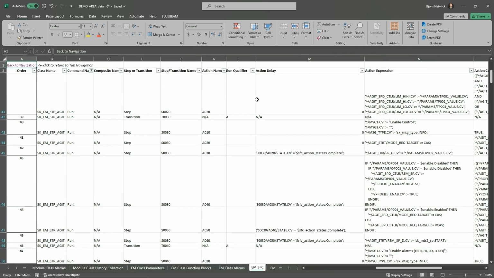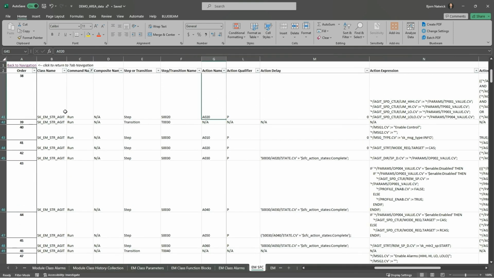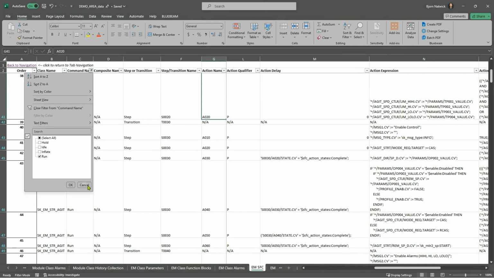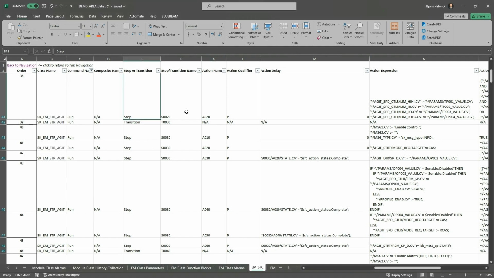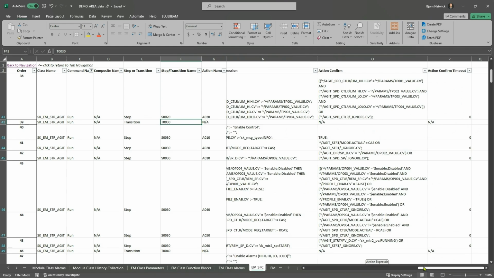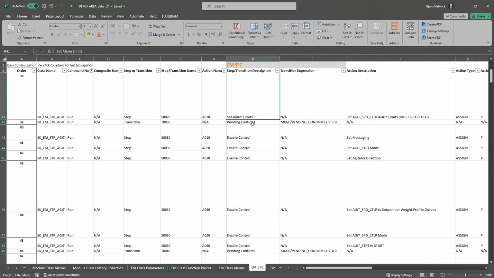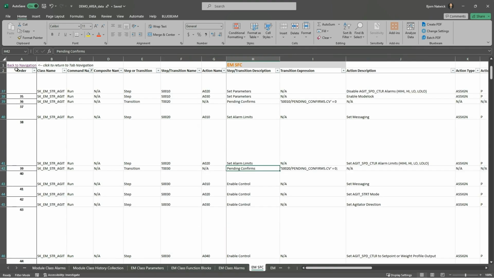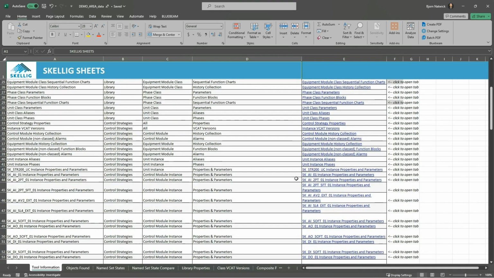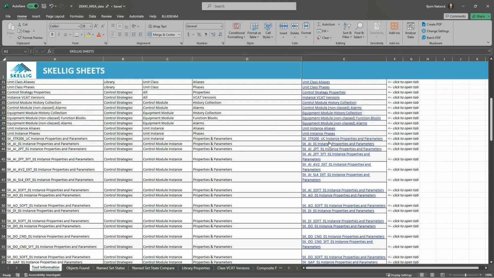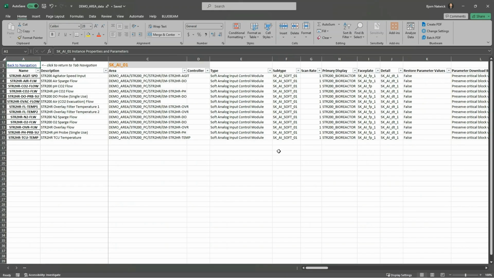Next, we can take a look at an SFC tab. Again, all the classes are in here, and then we have the names of steps. So each row is either a step, action, or transition. Scrolling to the right here, we have all of the action data in here. Any data that you would see inside a sequence can be found in here.